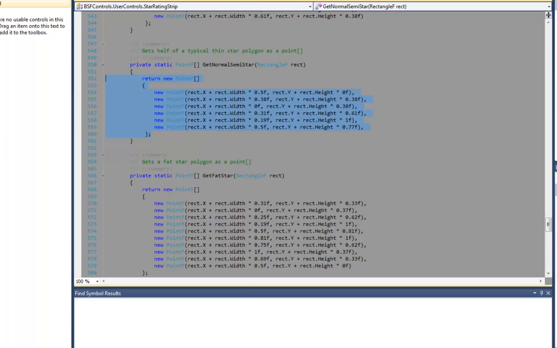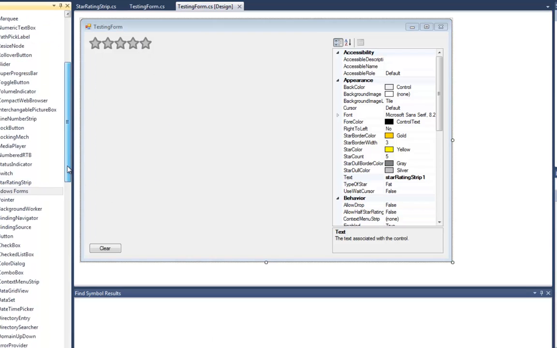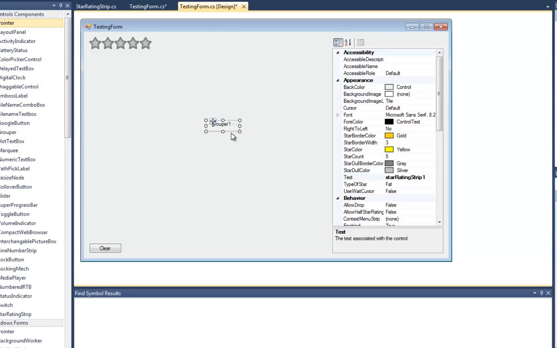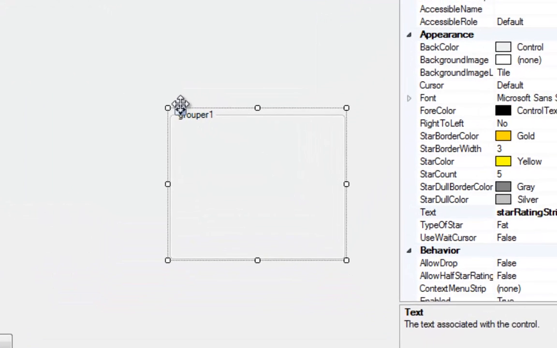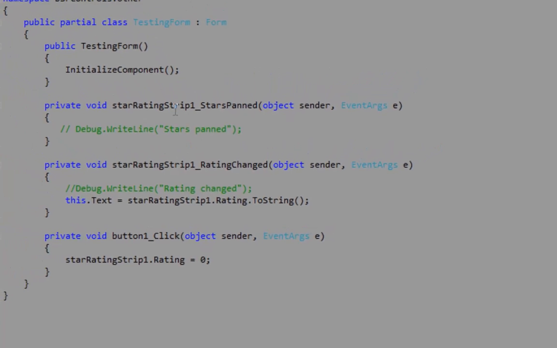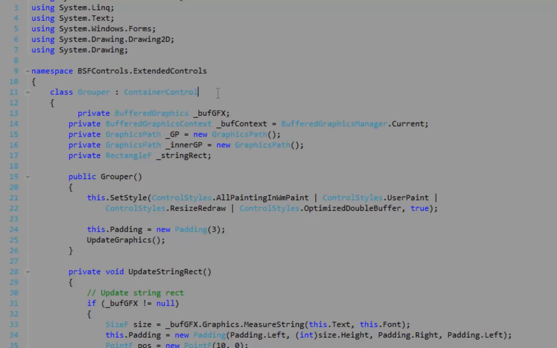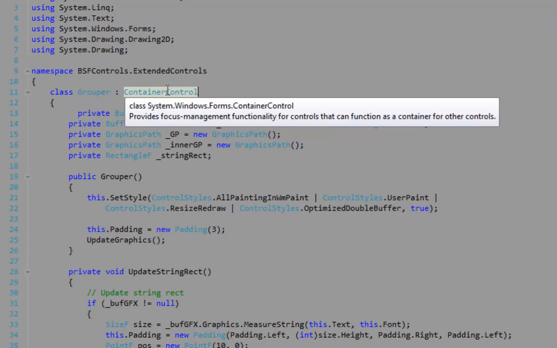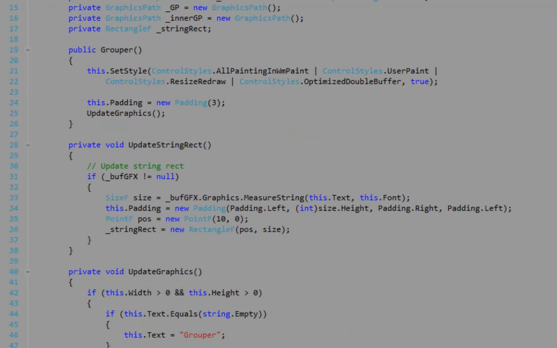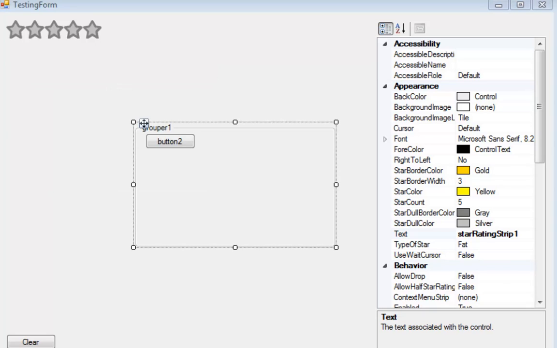Oh, and another cool thing, I wrote a grouping box here, and it's pretty straightforward. I just felt like imitating the group box, and the only thing that's not trivial, you need to derive from a container control, and then from there everything's smooth sailing. I automatically adjust the top padding according to the font up here, so it's appropriately padded.